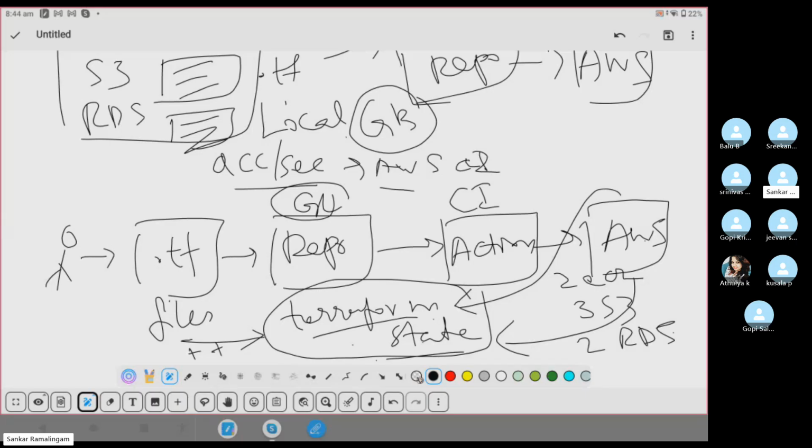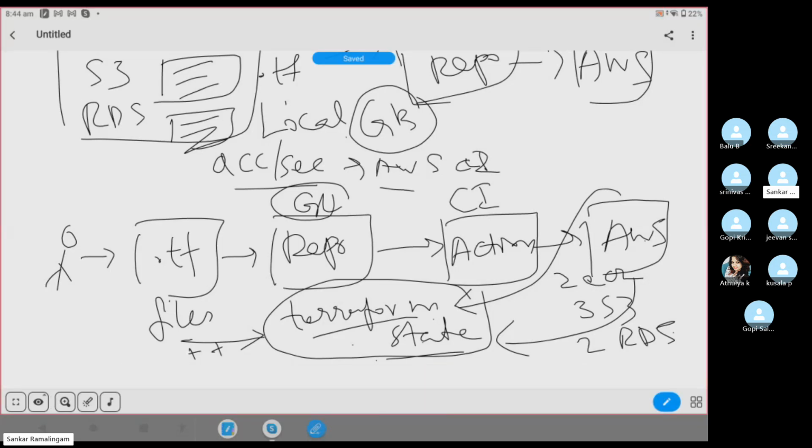Okay. Any questions? Sure. What I'll do is stop sharing the screen from this device and start sharing from the other device. So is there anything you would like to discuss before I move on to the other screen?